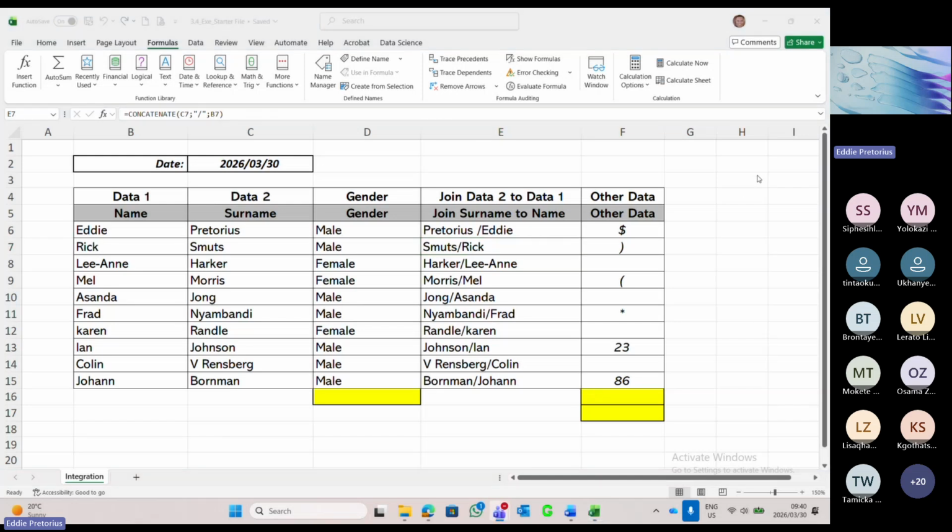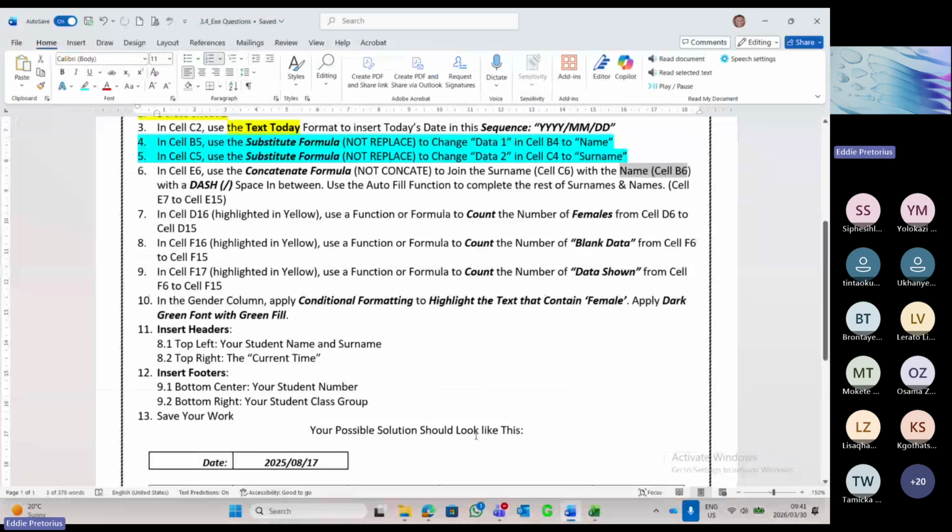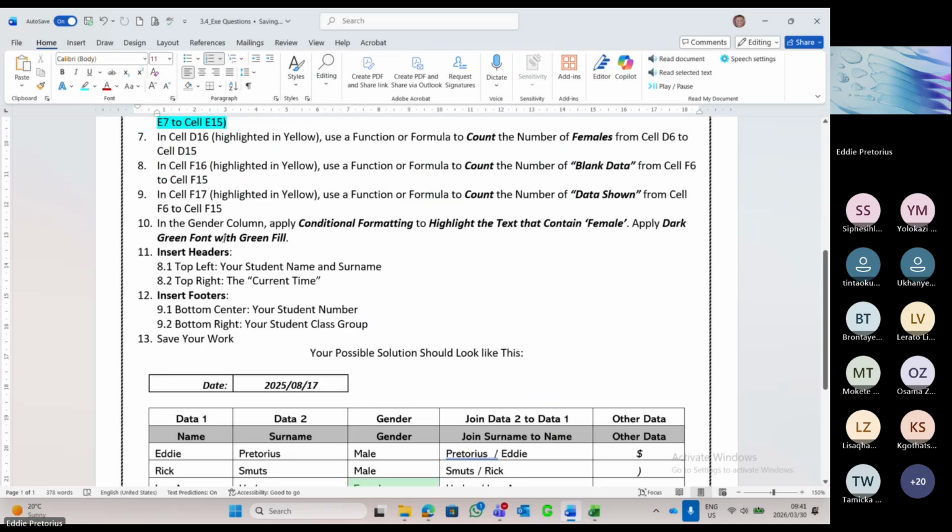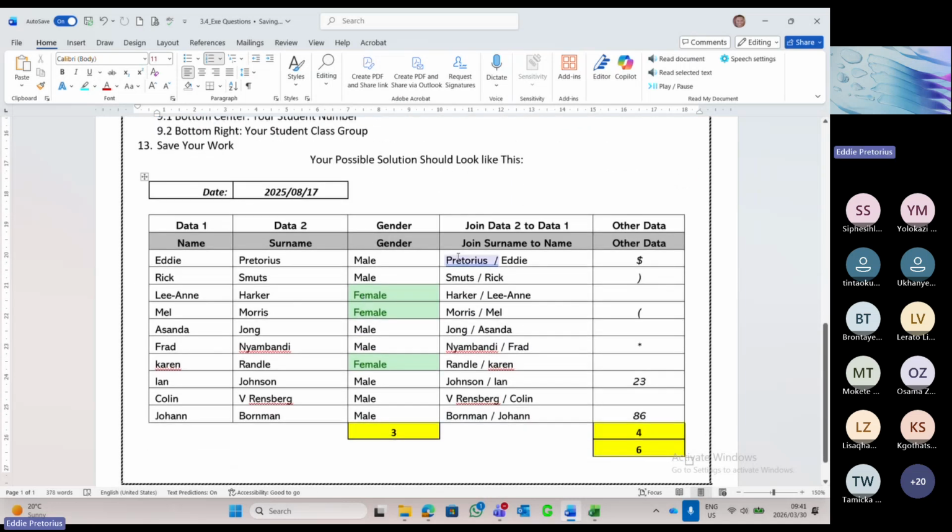Right, let's continue. I think they're going to ask us to do something in there, and something in there as well. And this has got to do with the COUNTIF and COUNTBLANK formulas coming up right now. So let's see. Okay, so we did question 6. We are starting now with question 7. So far, so good. We did the date, and we did concatenate. There's conditional formatting, I see there, and there, and there. We must count the number of females by using a formula called COUNTIF.